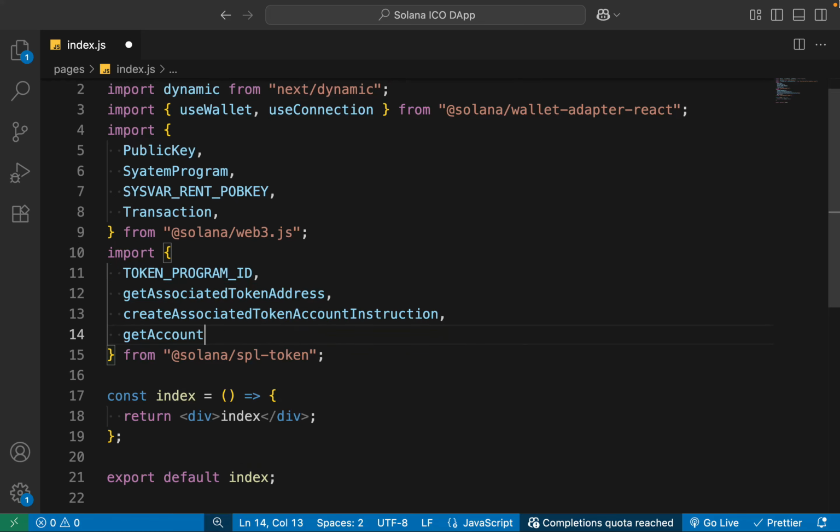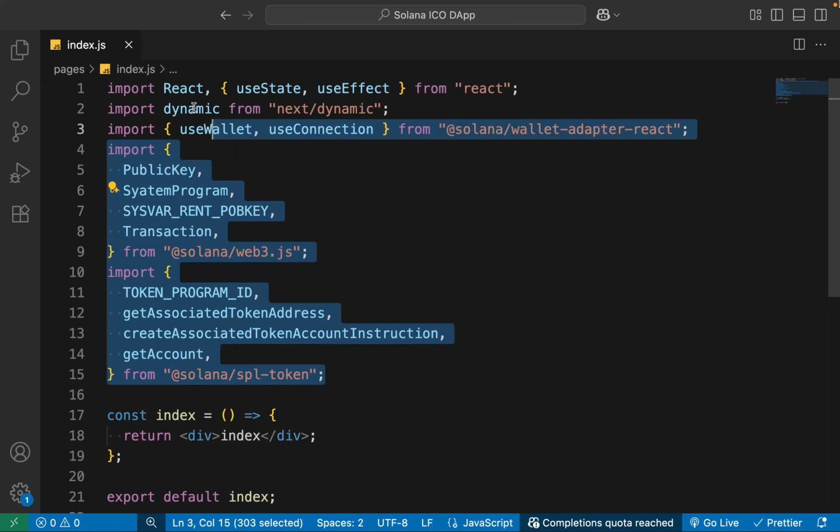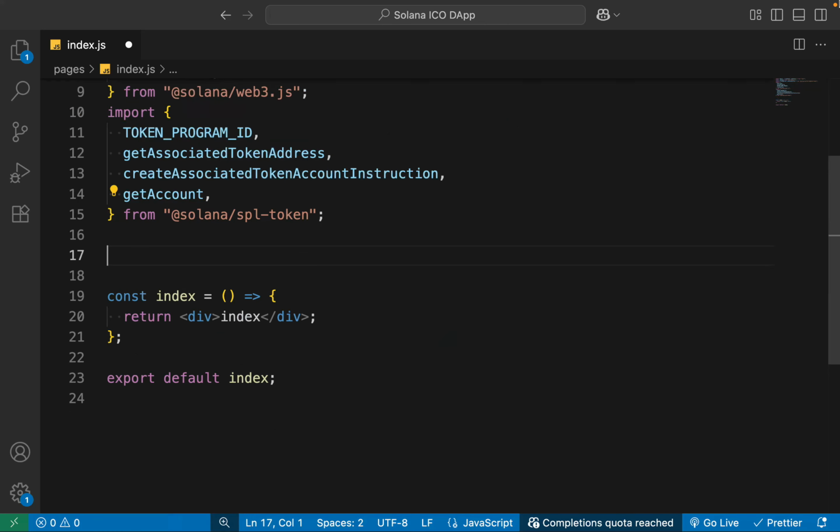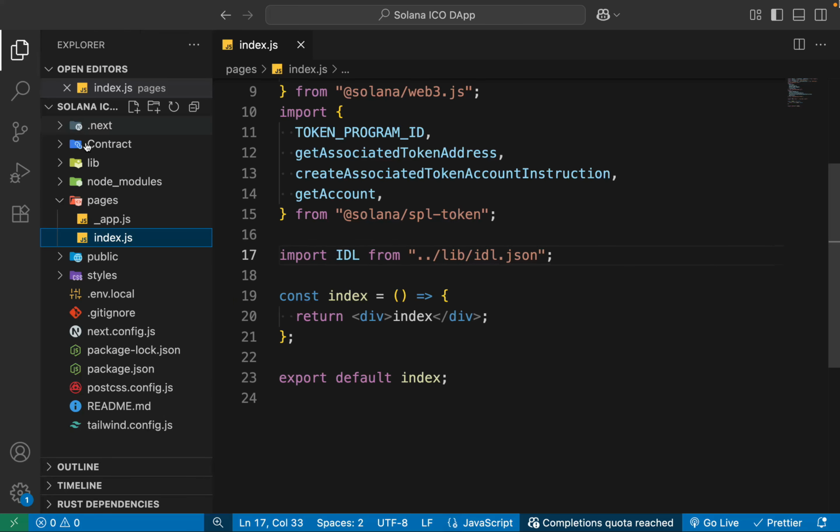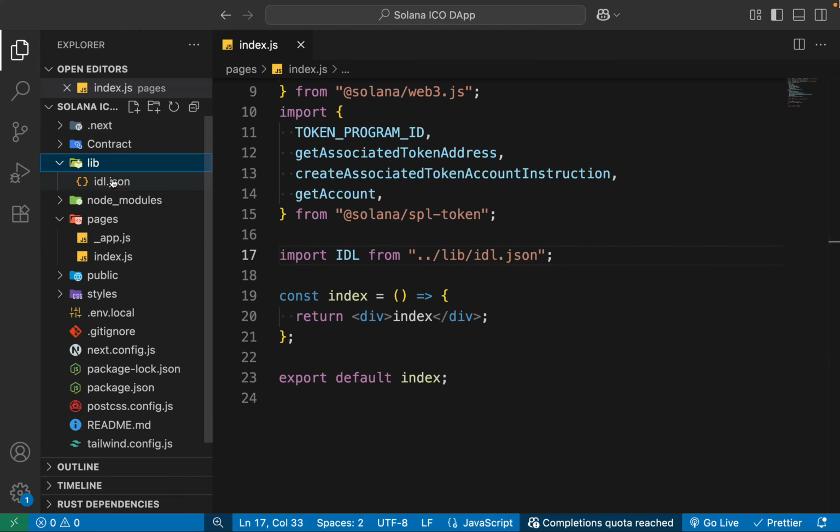Now we have to create this get account. So this is the package we have. Looks fine. Okay, now we can come back here. Let's import the IDL file, our ABI of the contract, and that's coming from our IDL JSON. So if you go back to the library in which you will have the file, that's what we are importing. Perfect. Now close this one.